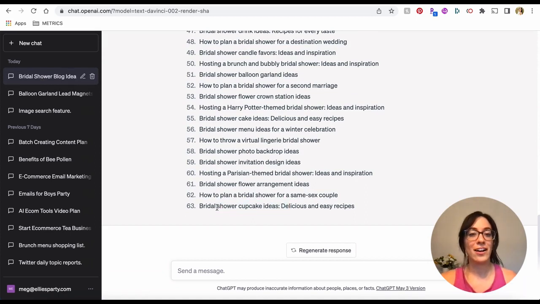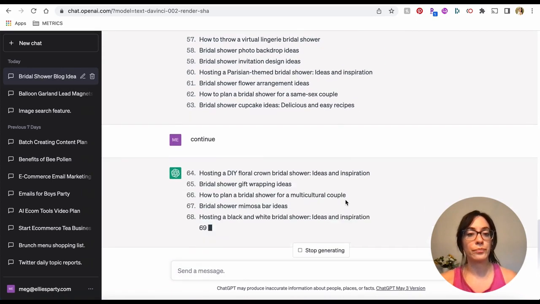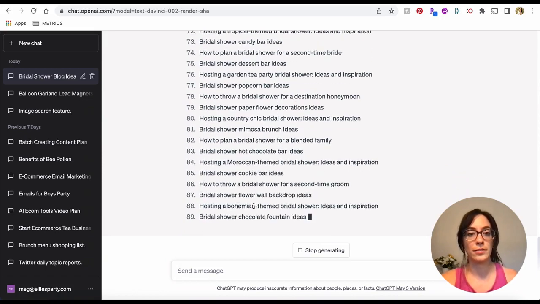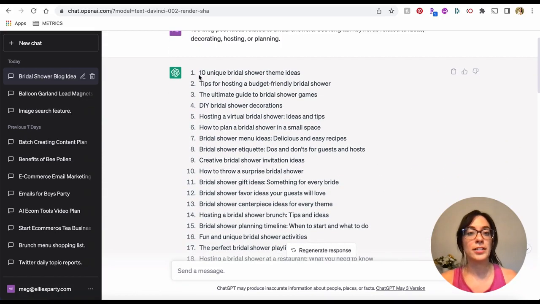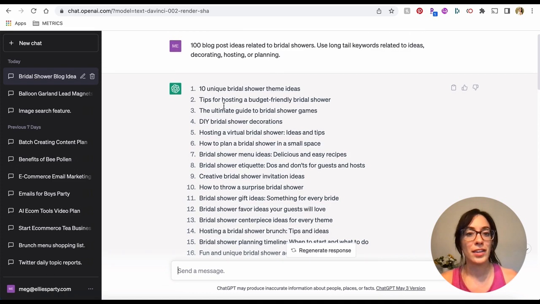You can see here it got cut off at 63. That's just because it can only send so much text at once. So you're just going to write "continue," and it's going to go ahead and give you the rest of those ideas. So that's amazing. So let's take a look through and see what it came up with.